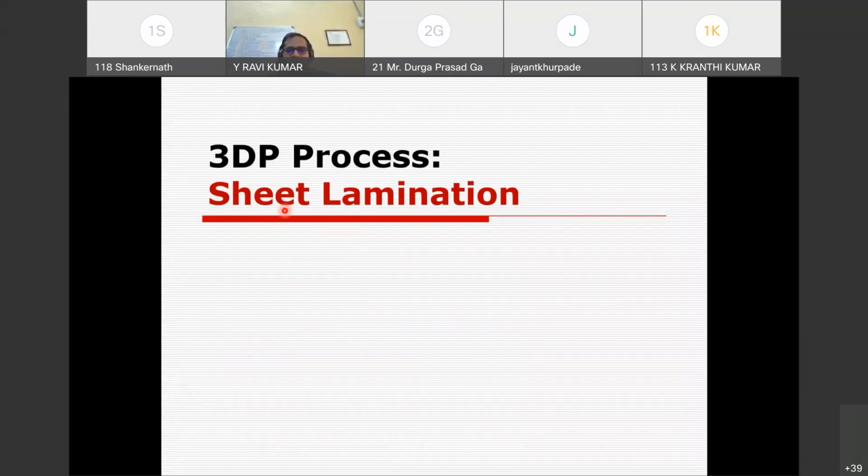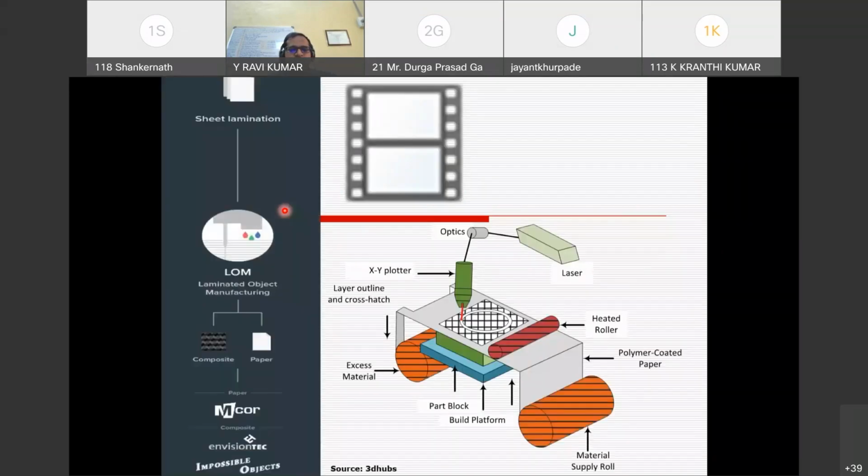There is a lot of work on sheet lamination based systems. So you may come across this kind of setup, though this technology is almost outdated. LOM, laminated object manufacturing, became outdated long back, but it has opened up different opportunities.